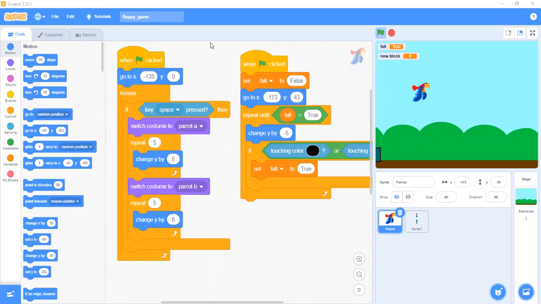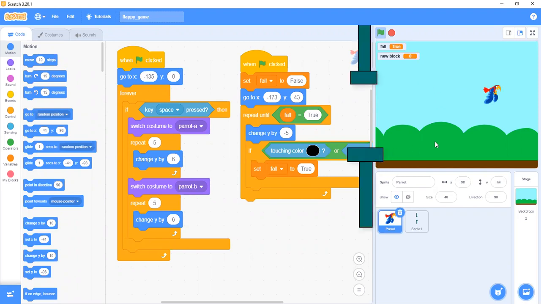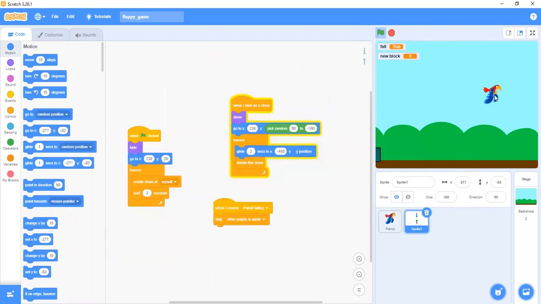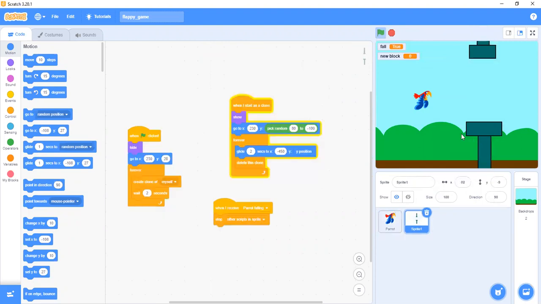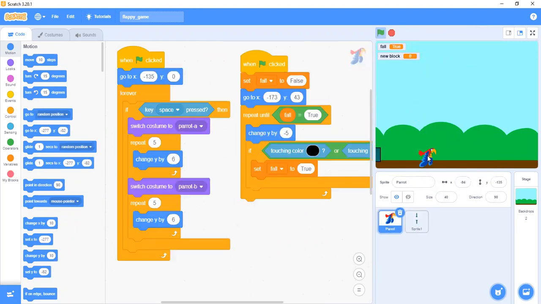If it's not clear, you ask a question. So the first assignment is: if your parrot touches this pipe, I want it to drop to the ground. The parrot is going to drop to the ground, and then all the sprites will stop moving. Before you do that, you need to send a broadcast message to other sprites.